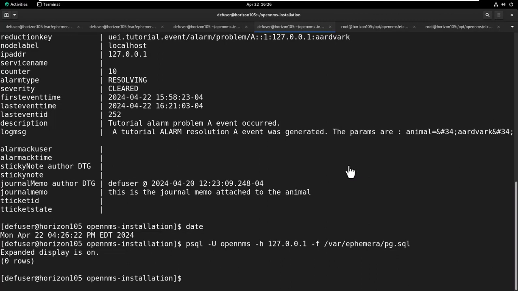That is the DROOLS cleanup rule. And recheck the DB. The alarm has been deleted from the database.